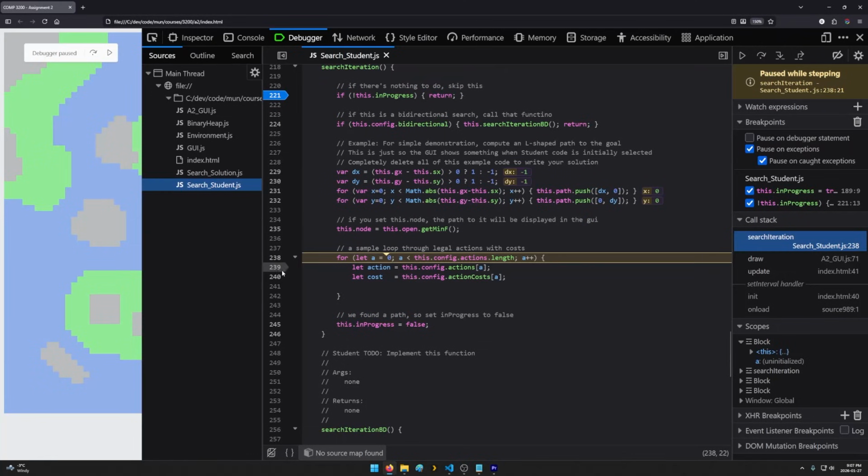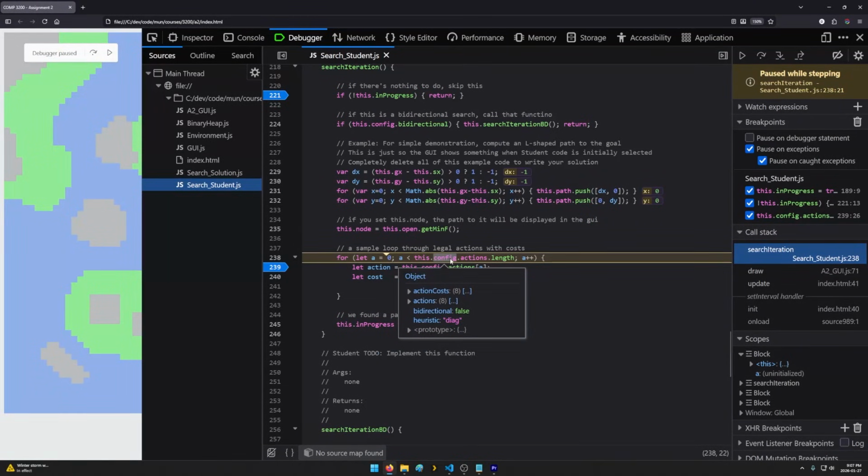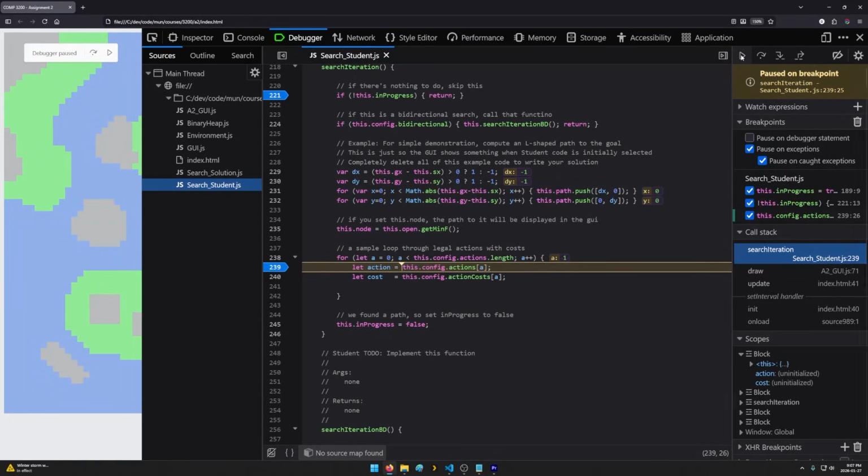Let me do another example here where I can set a breakpoint inside my loop. So this will actually be interesting. So I'll set a breakpoint here. Now I'm going to see, okay, this.config.actions has a length of 8. By default we're set at diagonal action, so that's 8. And the reason I set a breakpoint here is because now I can hit resume, and resume will essentially call one iteration of this loop.